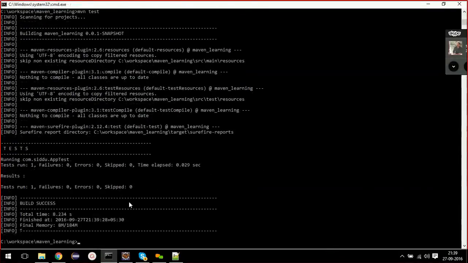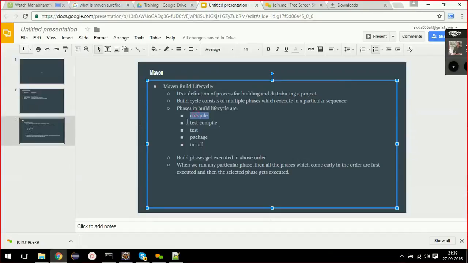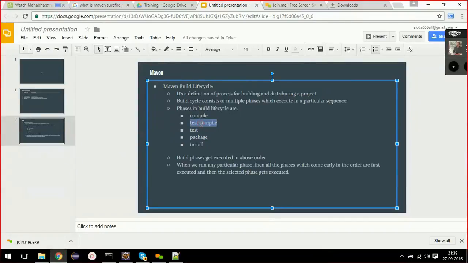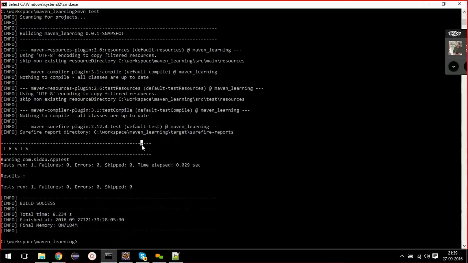See, this time it first ran the compile phase, that is the first phase. How do we know that it ran the compile phase? See here, it has written default compile. Then it has executed test compile, that is the second phase, and it executed the third phase, that is the test phase that we have run.